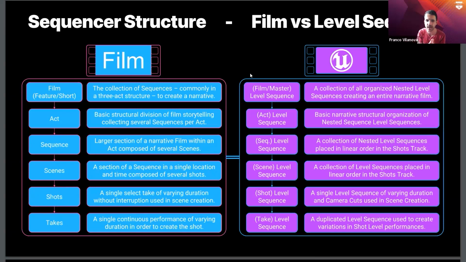On the film side, we have a film, a feature or a short, which is a collection of sequences, the entire thing, the 3-act structure. And on the right side, we call that our film or our master level sequence, a collection of organized nested level sequences, which will then create a narrative film or a short or a cinematic. Then we do have acts in our film, right? Which is the structure, a basic structure, the vision for a film or storytelling, in storytelling.